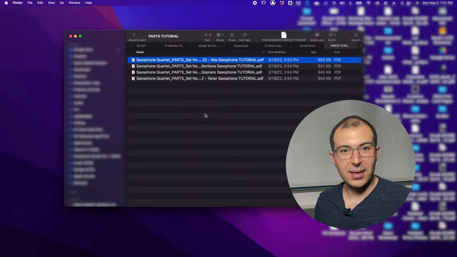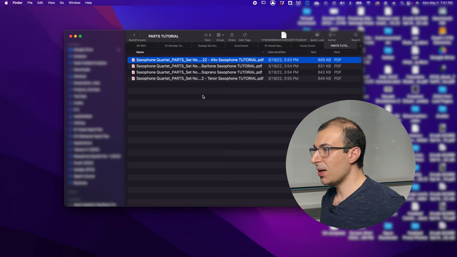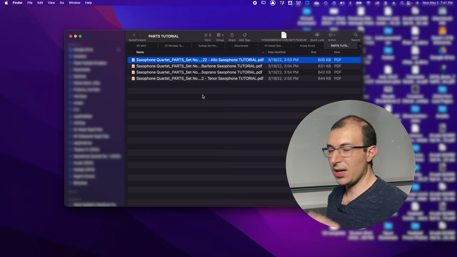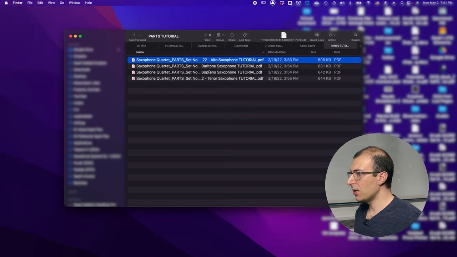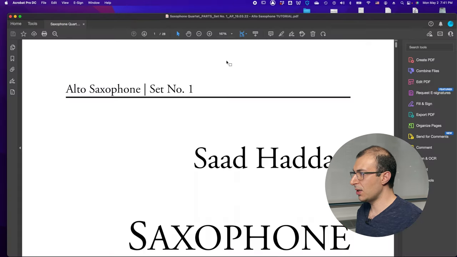So now that we figured out how to make one watermark score, what if we want to apply a watermark to, say, a bunch of different parts all at one time? Well, that's really easy. Let's take a look at my saxophone quartet that I just finished. I have four parts over here. So let's take a look at the first one. This is alto saxophone part. I'm going to double click on it.